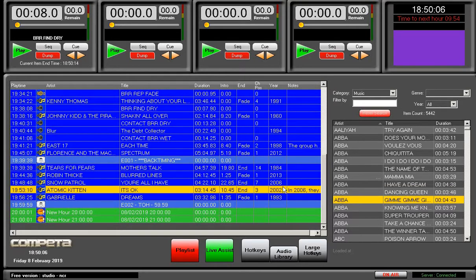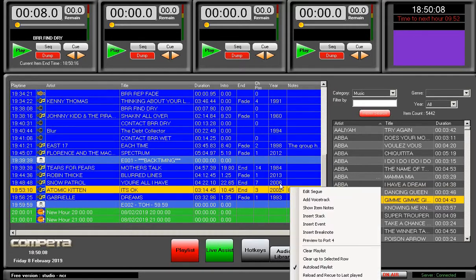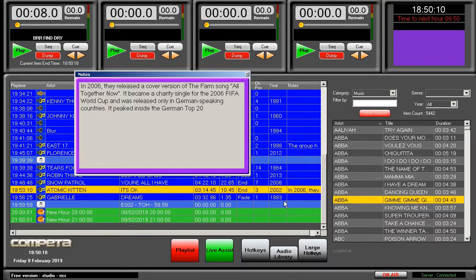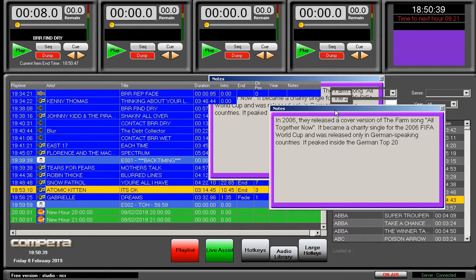So to do that, all you do is select it, right-click it, and then say Show Item Notes. Ka-ching. Nice little window, nice clear text, and then you've got that to read off of. So, we know that Atomic Kitten in 2006 released a cover version of the Farm song All Together Now. Fascinating. There's all sorts of stuff in the notes, mainly lifted from Wikipedia, actually. You might get history on the band, you might get history on the song, you might get, well, who knows, to be honest. But that's in a little window that you can move to wherever you want to put it.